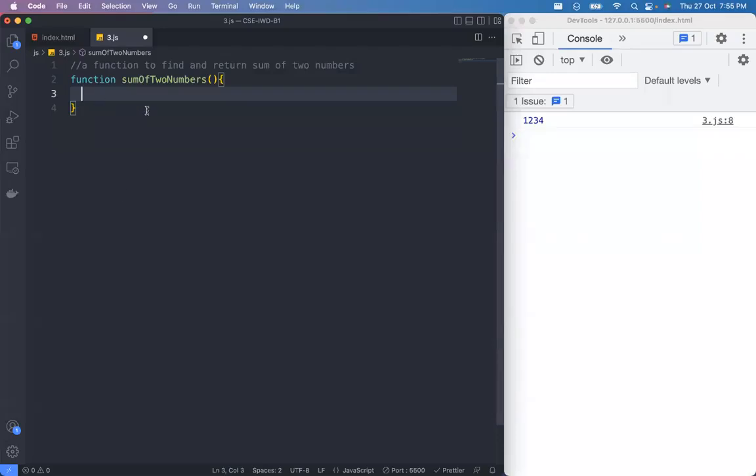So this function, if it wants to find the sum of two numbers, needs input. Just like how the engineer requires input to service your bike, and how a carpenter requires material to make a chair for you, this function also requires inputs to find the sum. So here I can declare some variables a and b. As of now a and b are nothing, and these are called the parameters. Parameter means the variables taken by the function to receive the input values.